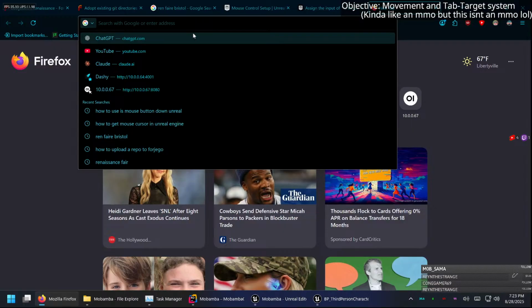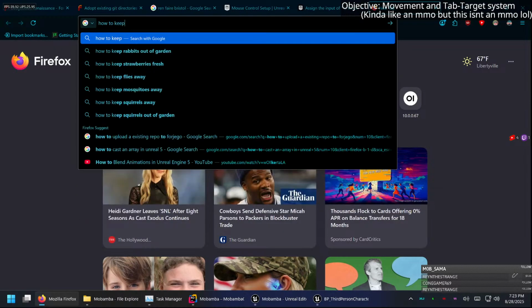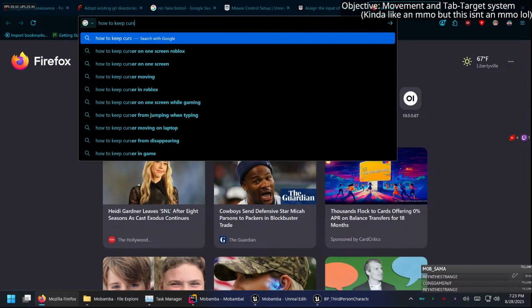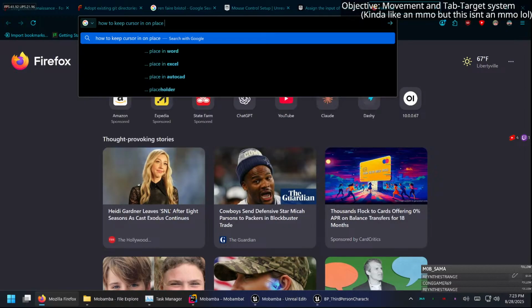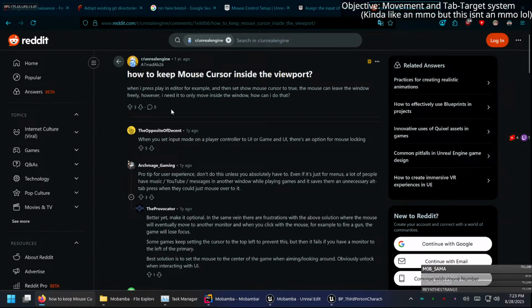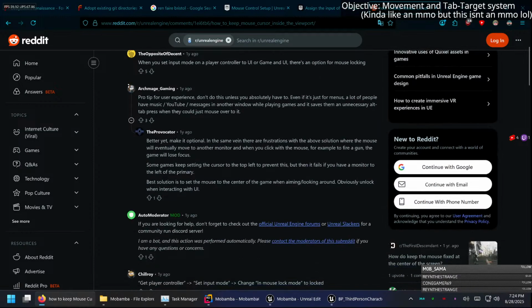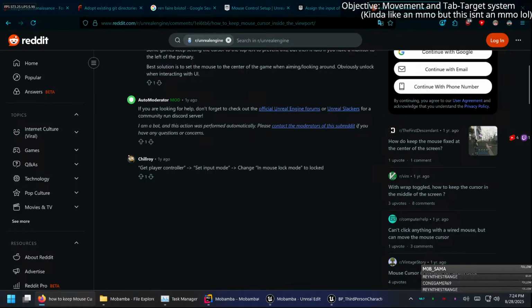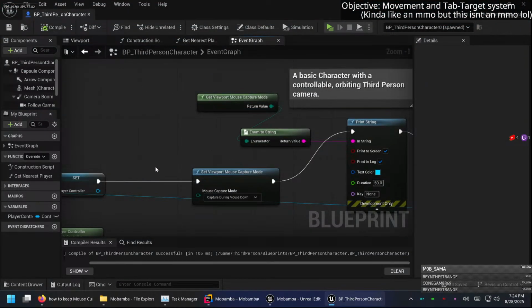How to keep cursor one place on Unreal. Mouse can leave. Yeah, that's not the problem I'm having. Oh, mouse in mouse lock mode. Okay, wait. Is that it?